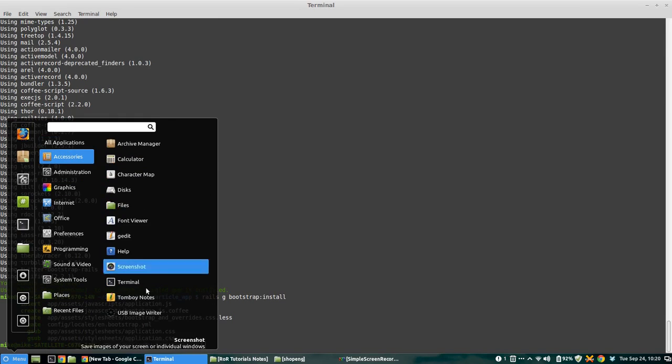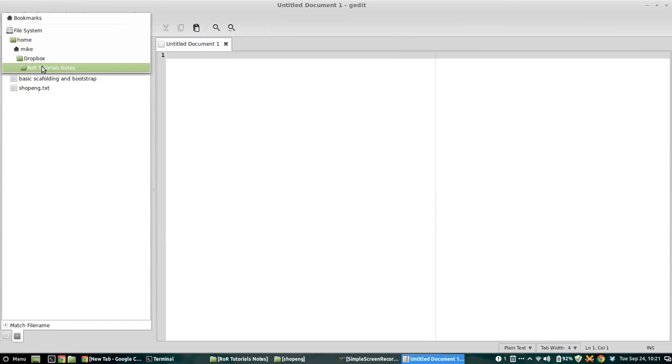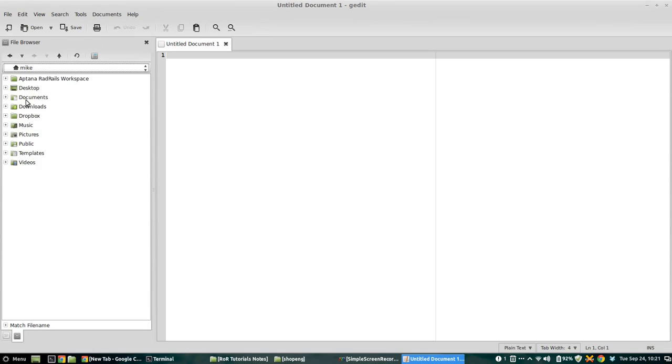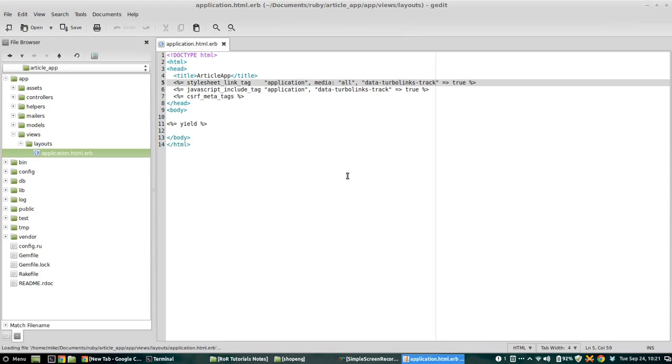If I just get my text editor open, we're not going to look at my notes for this tutorial. So in here under documents, Ruby article, we've got the app folder, and under here we've got a default layout, which basically looks like that. So what are we going to do? We need to style this, or give it some structure in the HTML, so that it'll now take advantage of the Bootstrap CSS.